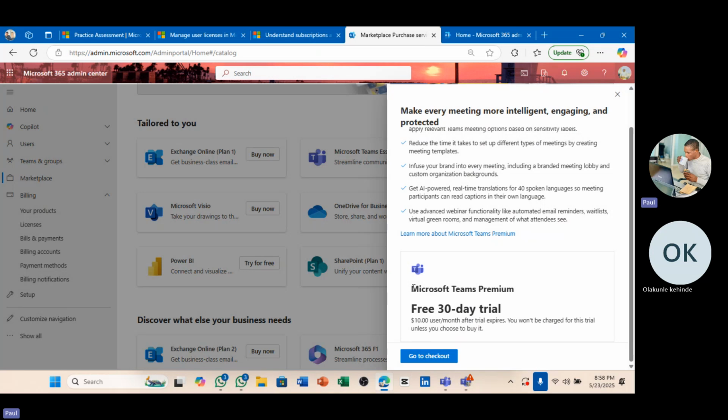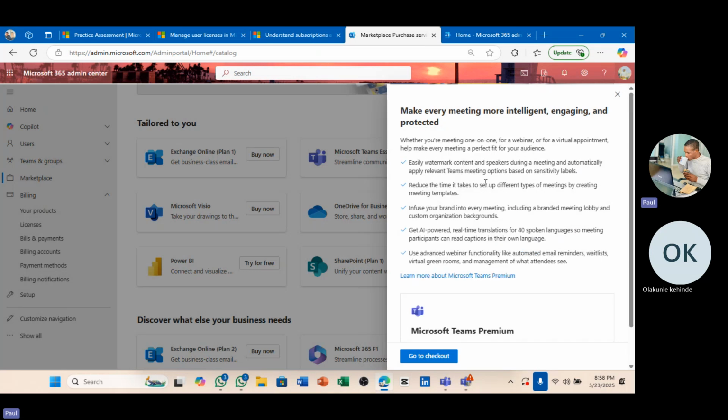Here, if I want to purchase this, I have the option to go for a 1 month trial. If I do check out now, it will give me that 1 month trial, which I don't want to do. This one can easily watermark content and speakers during meetings, and automatically apply relevant meeting options based on sensitivity labels and all.